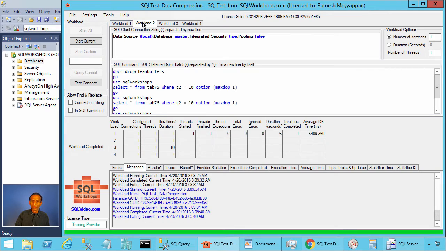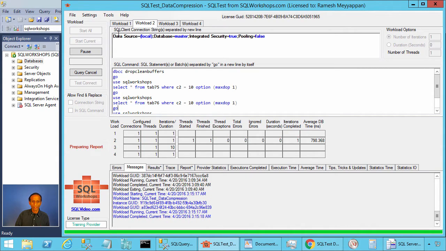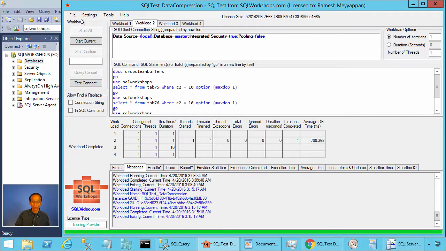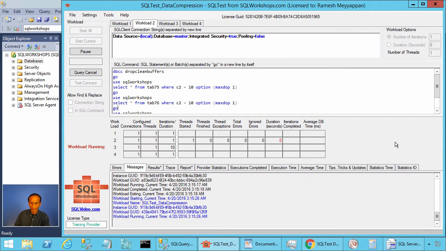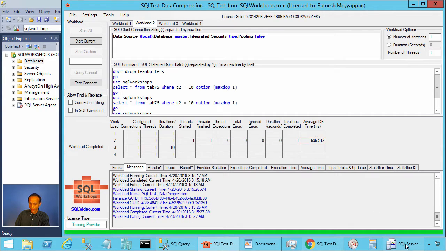So click on workload 2 and click on start current. Start current means you are starting the current workload. It took around 798 milliseconds. Let's execute it again. Start current. 696 milliseconds. Let's do start current. Maybe the first time SQL had to prepare a plan. Now we have predictable performance.